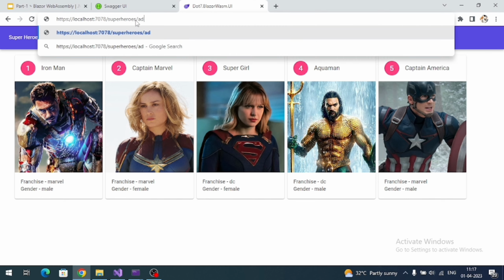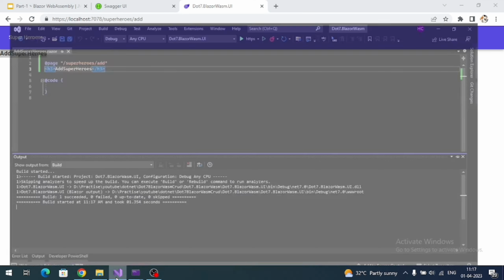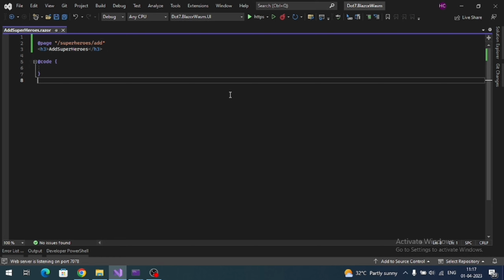So go to add. Okay, here we can see add superheroes. That represents we are successfully accessing our new Razor component. Now in this page, we have to create our form.